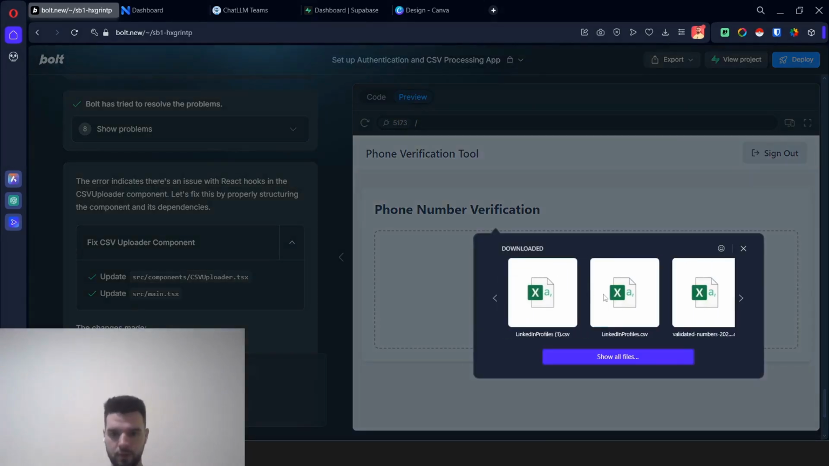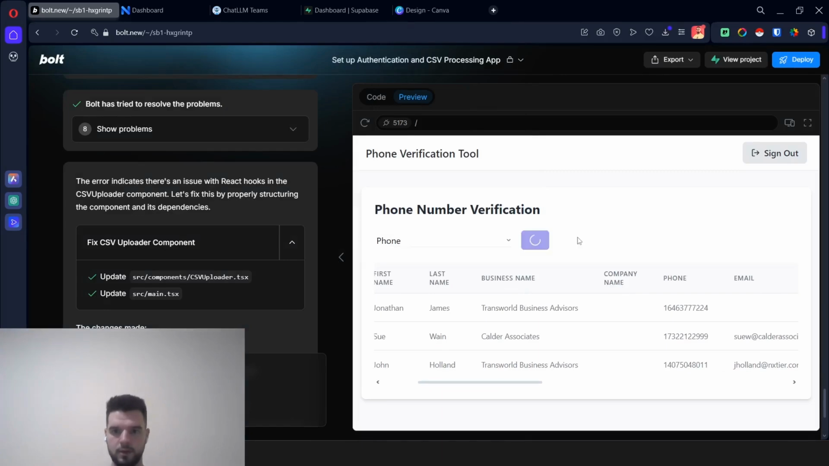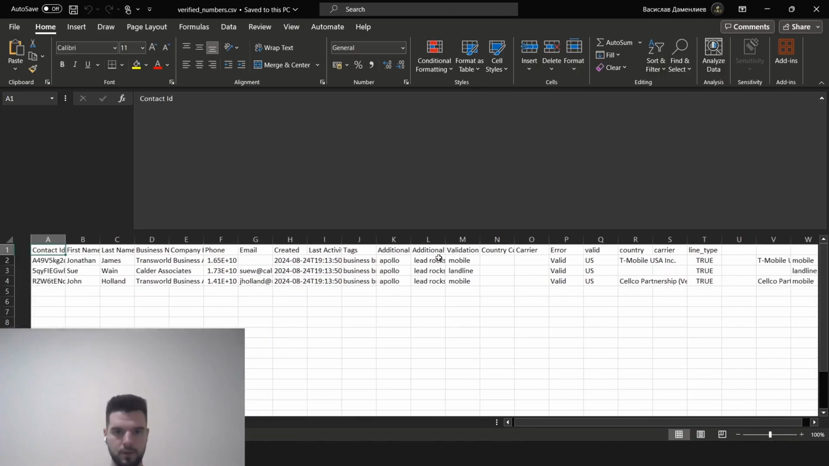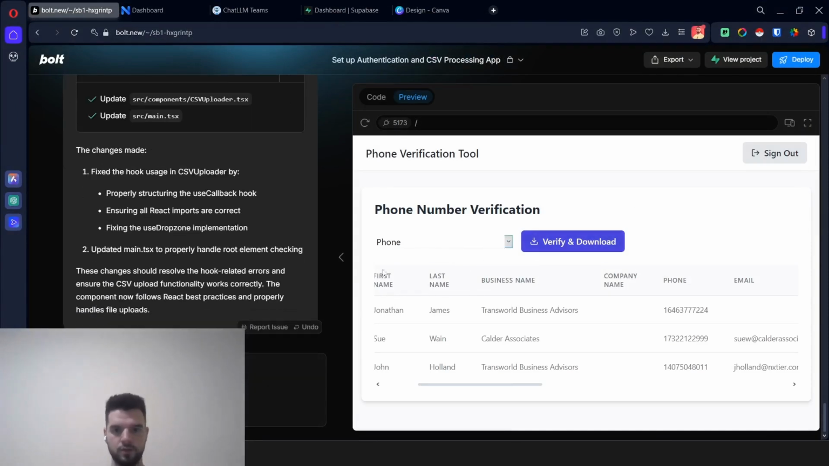So now I'm gonna test it. Here, let's choose the column. Then verify and download. It seems like the columns are a bit weird, so let me try that again. I also need to add an option to remove the file.